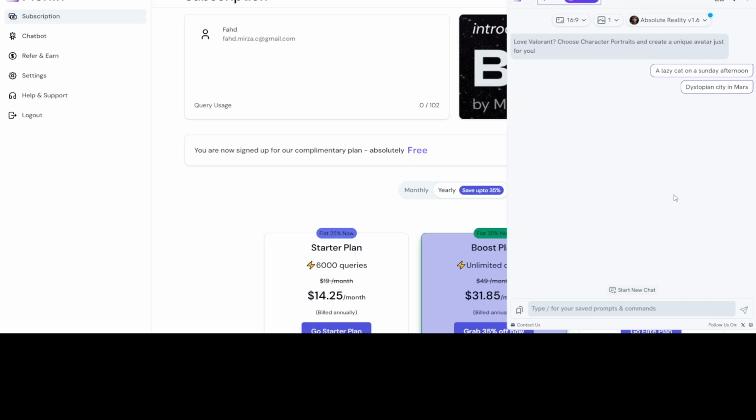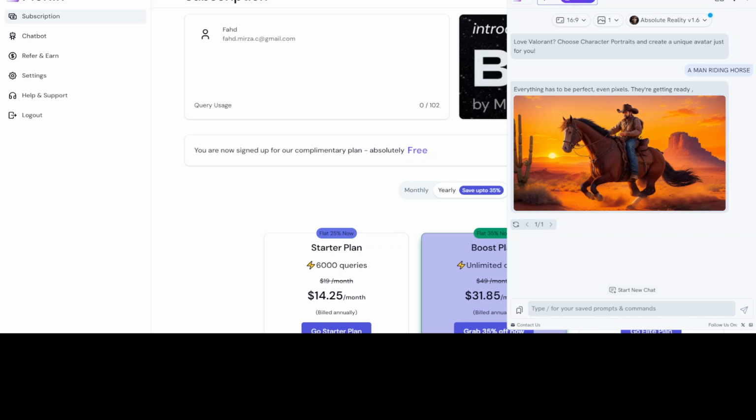Now let me ask it something. I'll just ask it a man riding horse, and you can see that it is saying that everything has to be perfect, even pixels, they are getting ready. And there you go, it took around 10 to 20 seconds and has produced this gem of an image. And how easy it is and how cool it is to just use this extension within your browser and generate it. Now let me give it a harder prompt here.